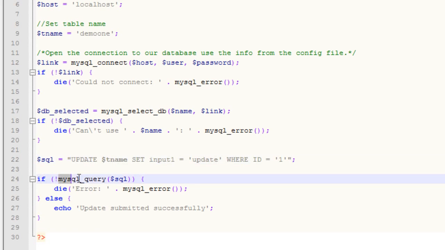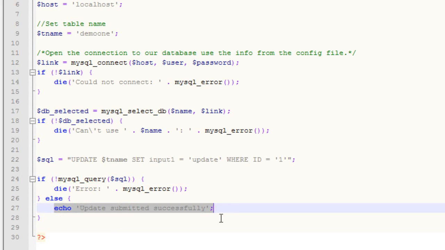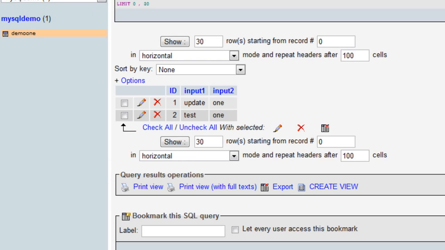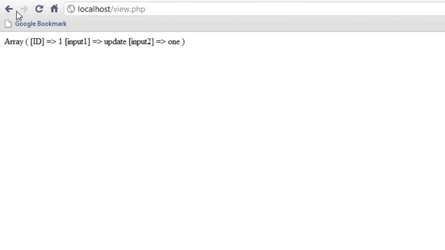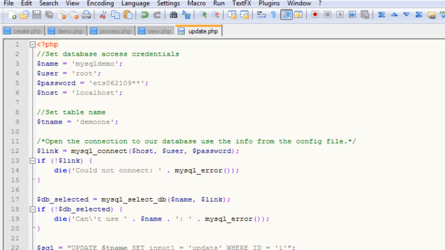Again, we send it to MySQL using mysql_query, kill it if it doesn't go through, and echo "updated successfully" if it does go through. And you can see on this page, or actually we go back, update submitted successfully. Okay, so that is updating a value in the database, and those are really the big things that you're going to be using with PHP and MySQL together.